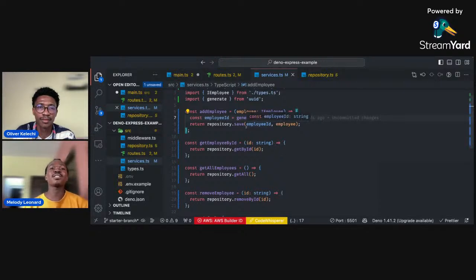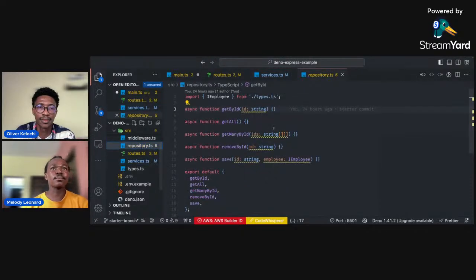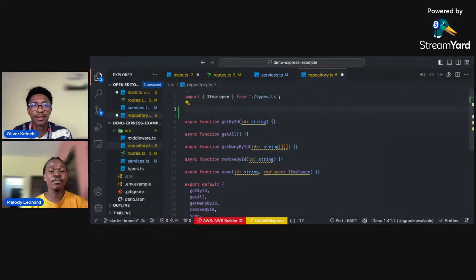Now, in our repository, this is where we're going to handle everything that has to do with connections to the DB or key store or any of that, right? So let's go to our repository and start handling that. First of all, we have the getById. Now, we are going to be using the Deno key store, called the KV library. So we're going to call a const KV equals.